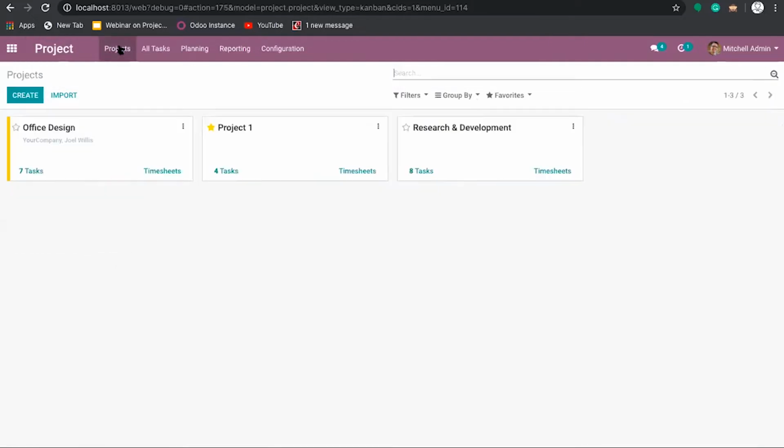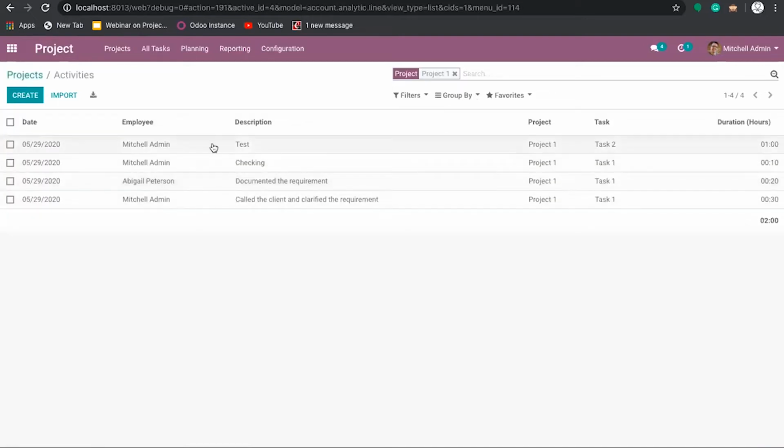So when you come back to the project card, that is the project view, you can find the 4 tasks here, then the timesheet. If you click on the timesheet, it will take you to the particular timesheet. So you can have the total hours spent by your employees or your colleagues for this particular project. You can find the details here.